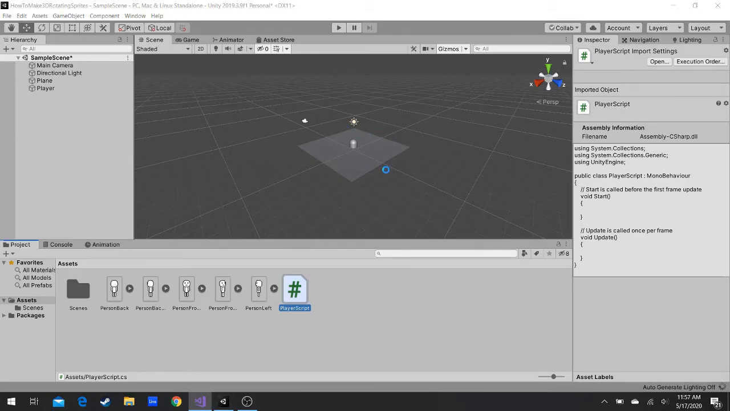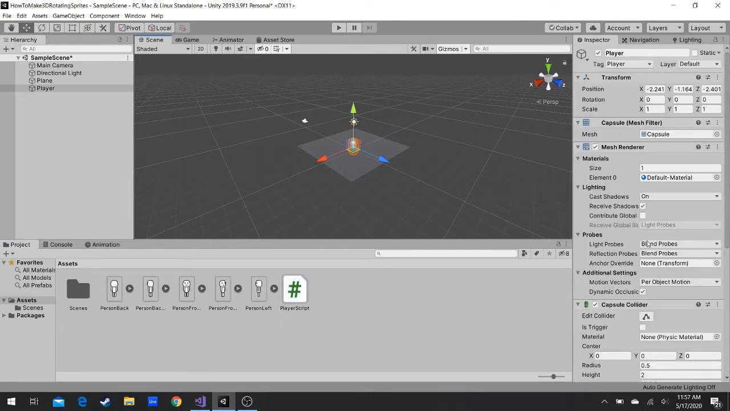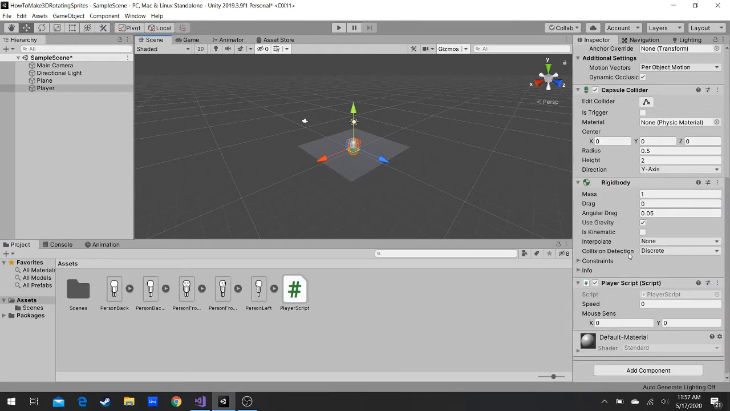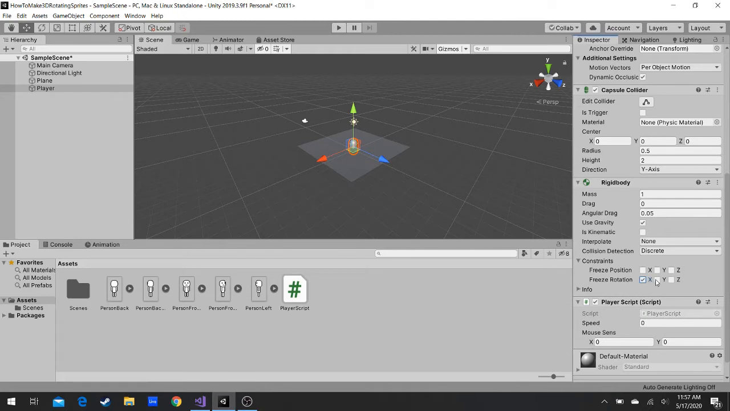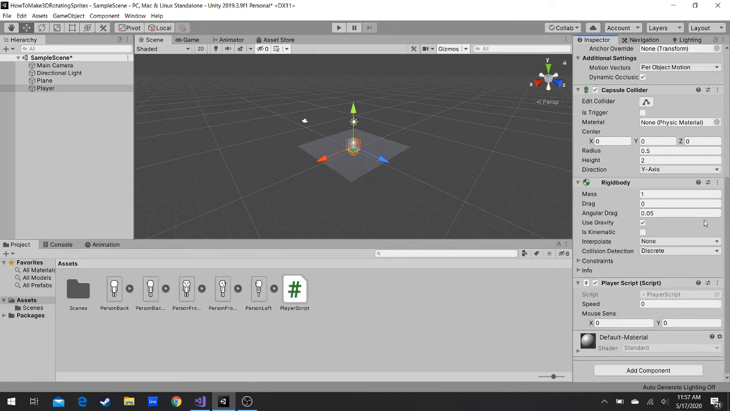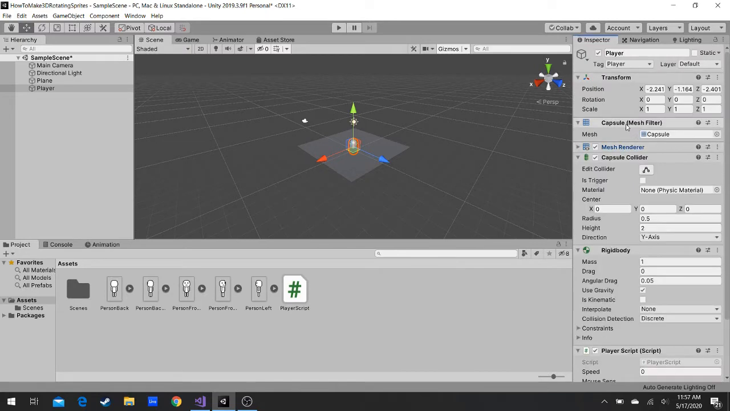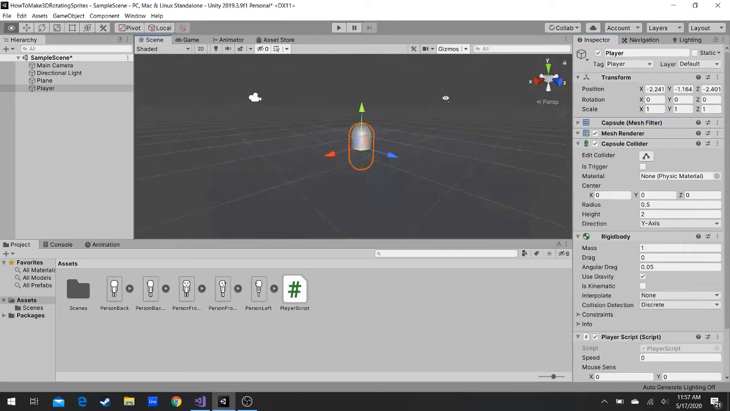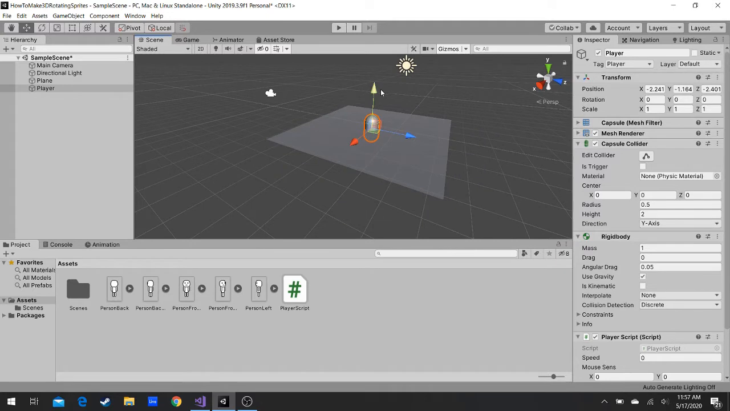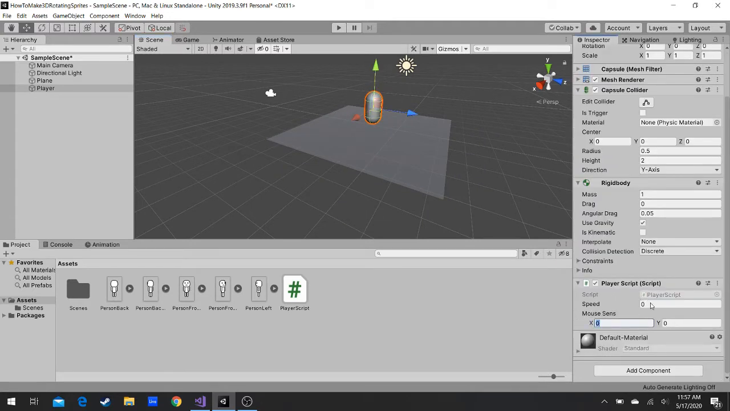So let's just set it up in the game view. What we need is our player. We just need to attach, we have a rigid body. Make sure to constrain all the rotation. This is the same as my last video about controlling physics objects. So here we have speed. I like to put it at 5, and then my mouse sensitivity 2.